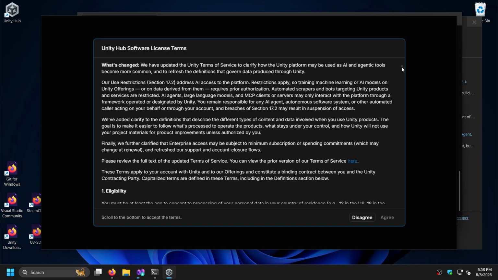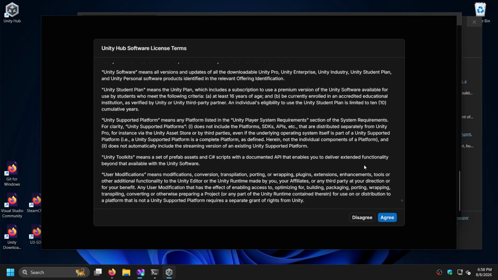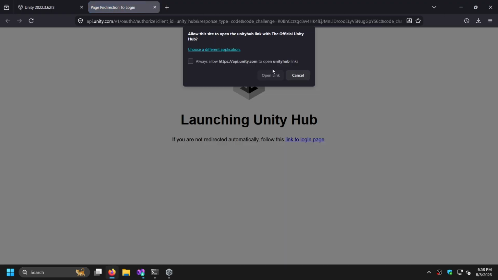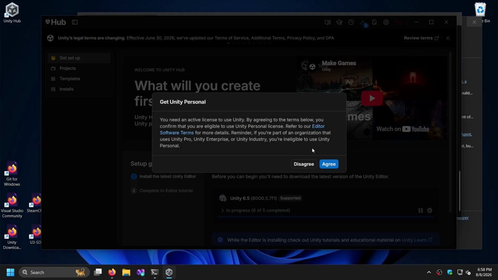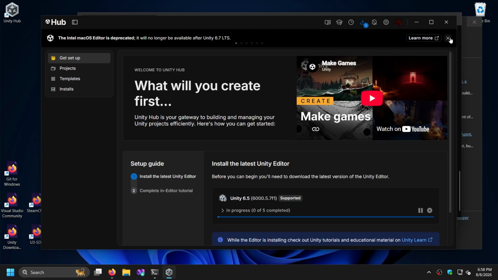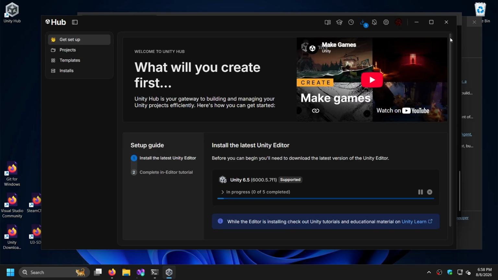And you will have to agree to their license agreement. And then you can go ahead and sign in again, and it should instantly sign you back in since you just logged in earlier. And go ahead and close out all their alerts. And you now have Unity Hub open.